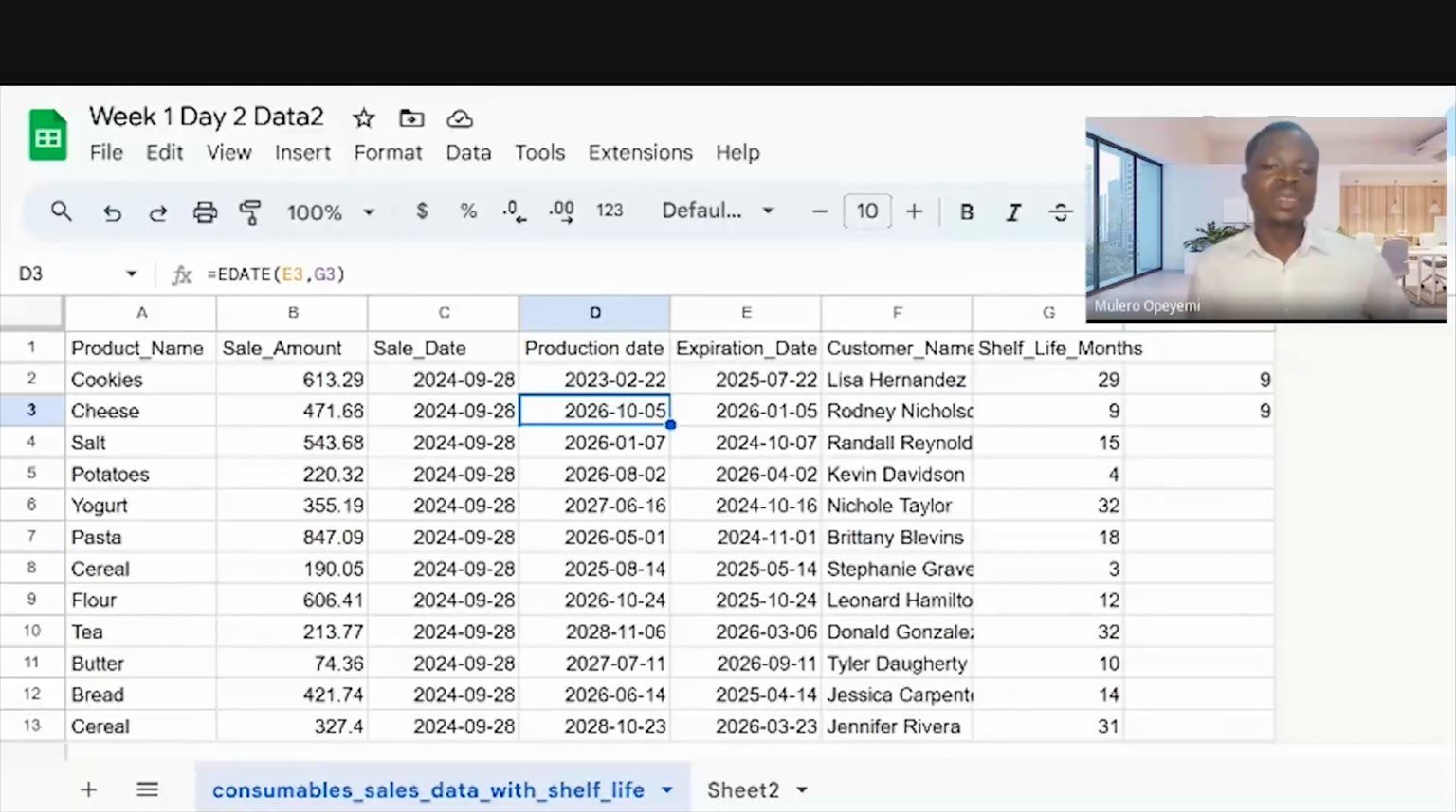Now the next thing is, we know that in sales data or in a sales company, expiration date is always 1 day earlier than the production date. Meaning that if an item was produced on the 6th, the expiration would be on the 5th of the corresponding month. It can't be on the same 6th.